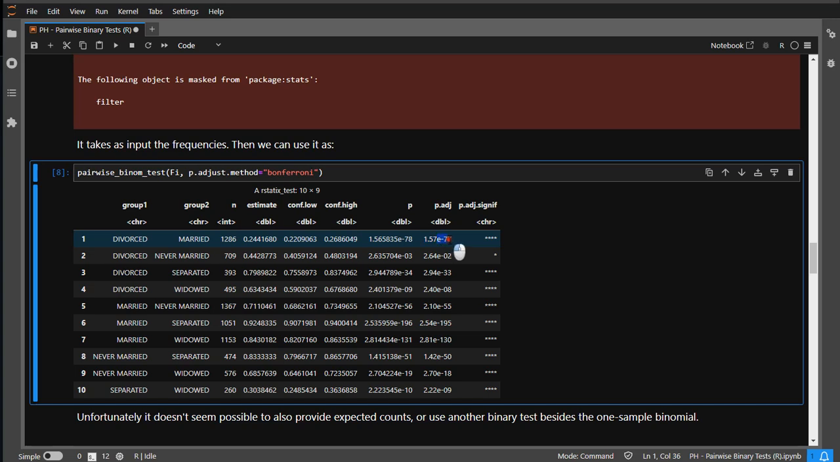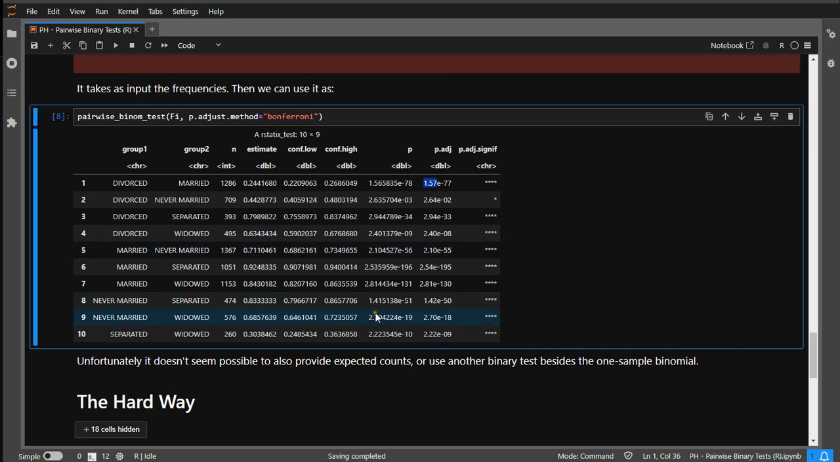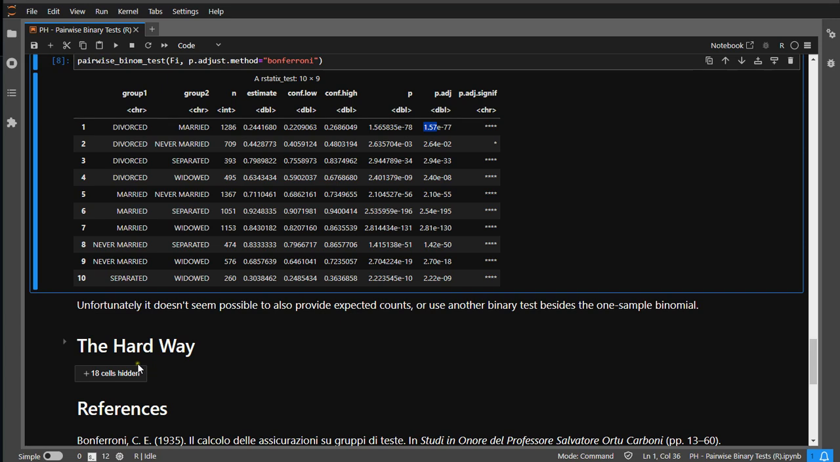Now, for example, this e-77 indicates that this 1.57 still needs to be divided by 10 to the power of 77, so this is extremely low. It would be 0, then 77 zeros and then 157, so far below the 0.05 threshold. So these two categories are significantly different from each other in the population, most likely. Actually, all of them are, if you look, all the results are below 0.05. Unfortunately, though, it doesn't seem possible with this function to actually add your own expected counts. So let's have a look at how we could do that.